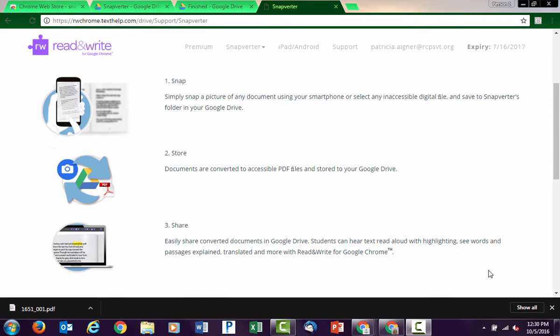I showed you how to use Snapverter with a scanner copier in the district. You can also use Snapverter with an iPad or with a phone and simply snap a picture of a document and then save it to your Snapverter folder in Google Drive. It's that easy. You can then share that converted document from Google Drive so that students can hear text read aloud with highlighting, see words and passages explained, and do much more with a tool like Read and Write for Google.